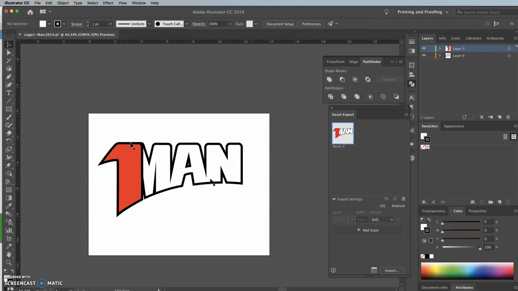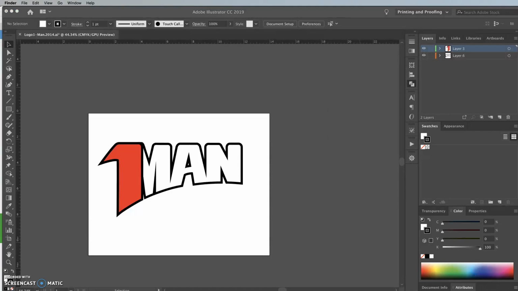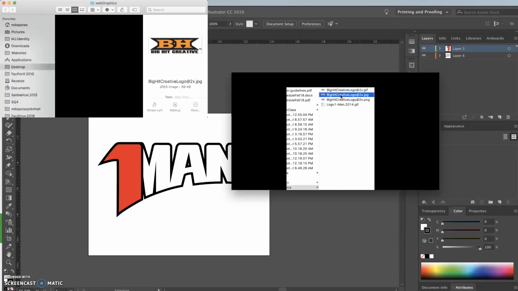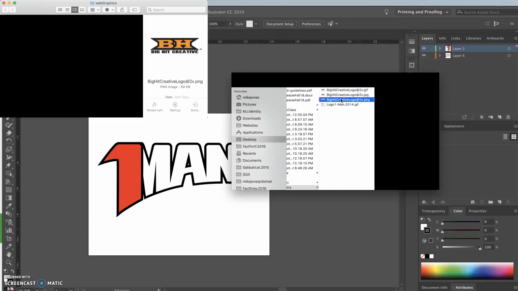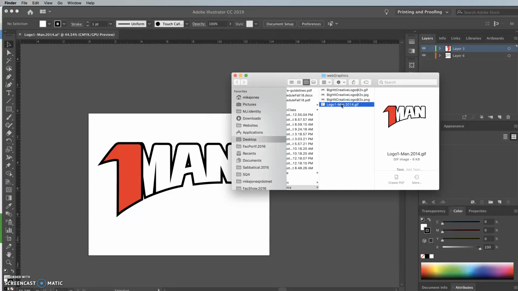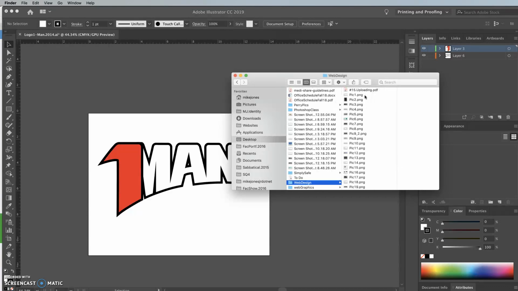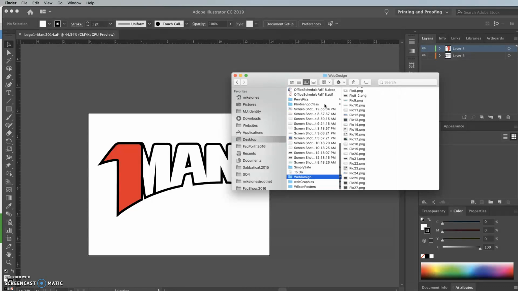Okay, so anyway, you can save these things in all these different formats. Let's see. So I've got GIF files, we've got JPEG files, we've got PNG, and let's see. I'm not sure where that SVG file went to.